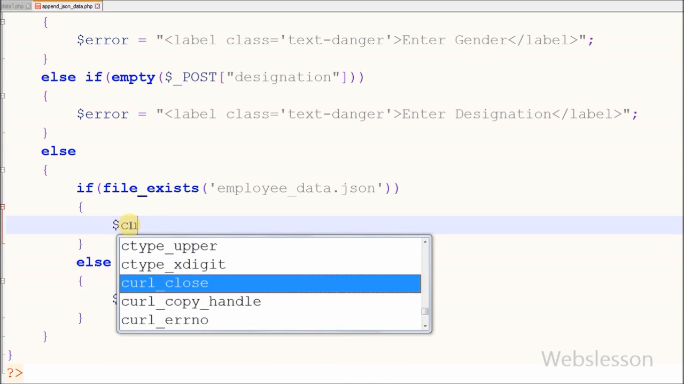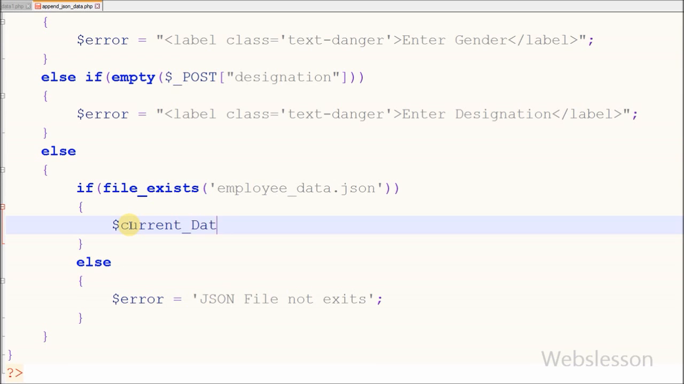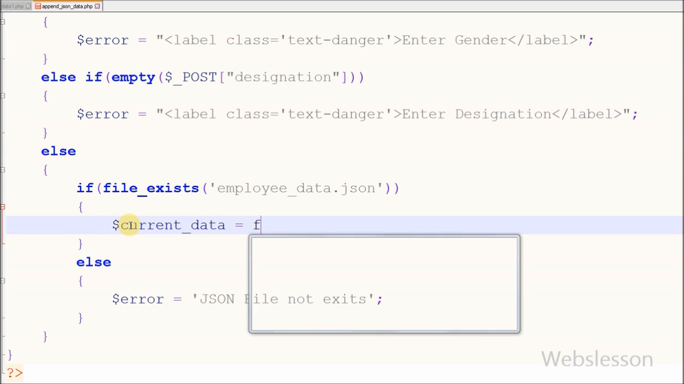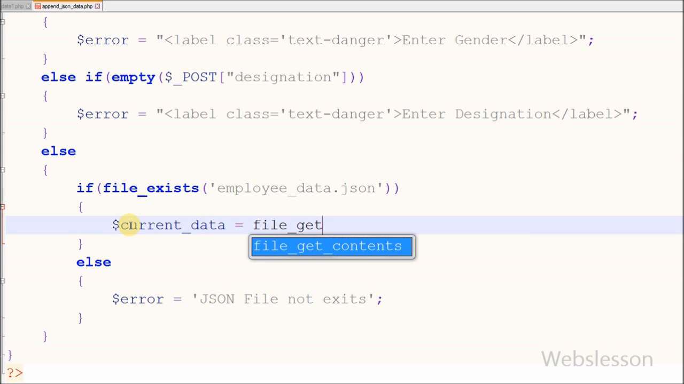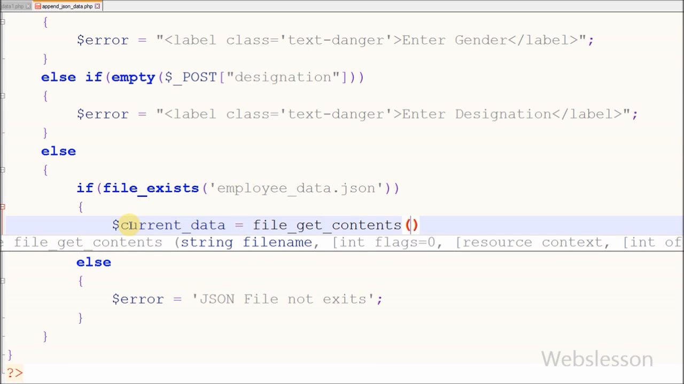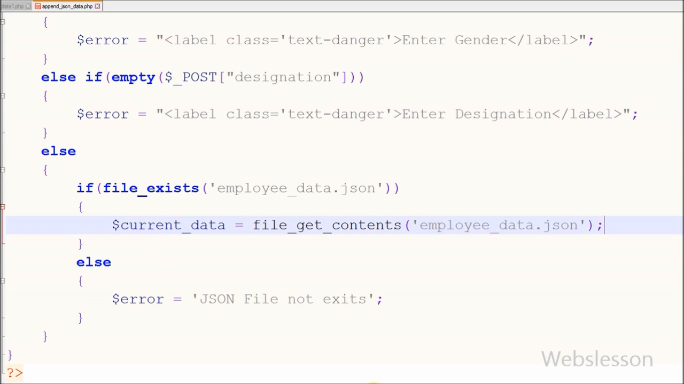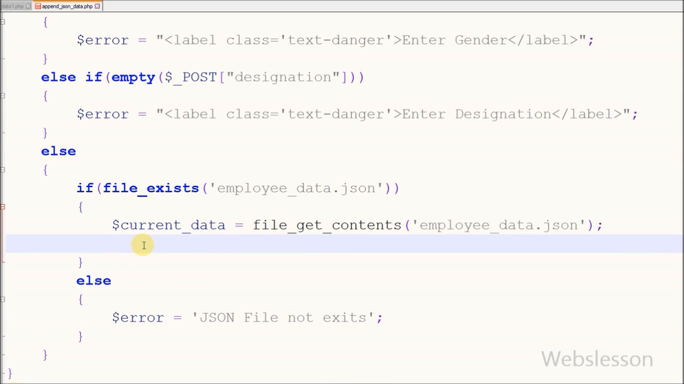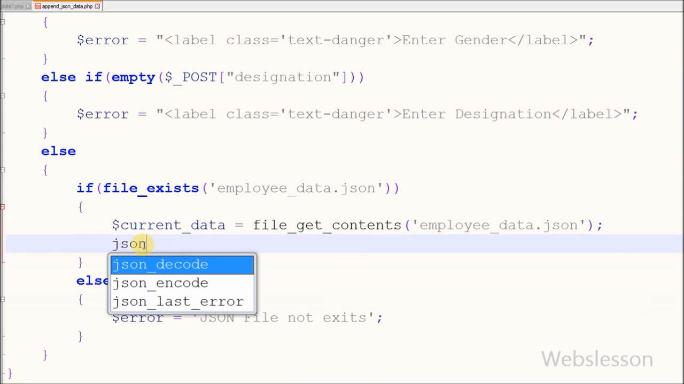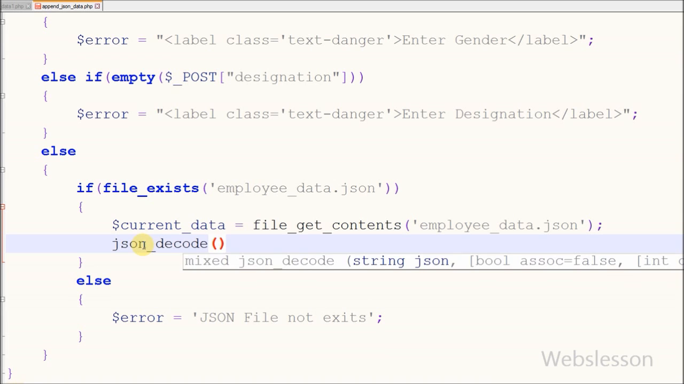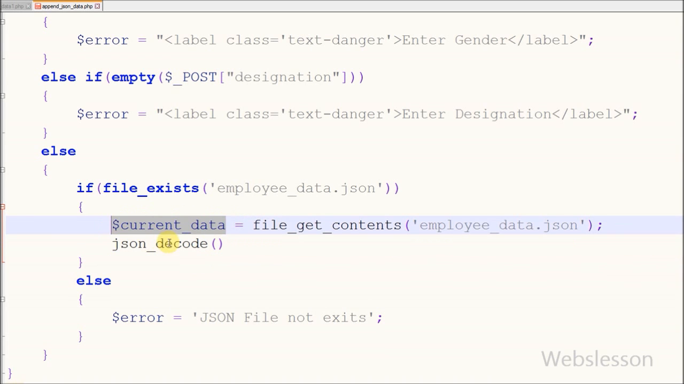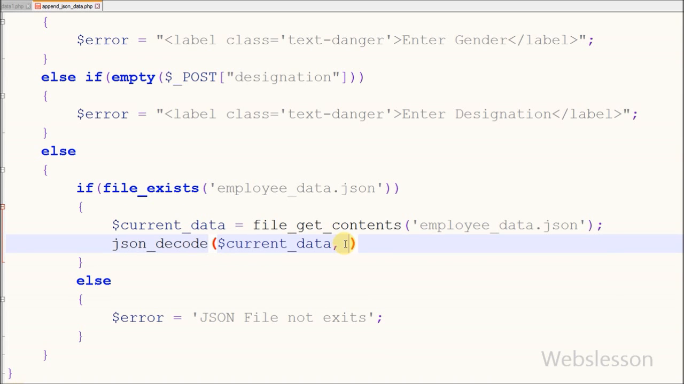Suppose friends, if the file exists, then I have created one variable current data in which I will store the JSON file data. File data can be obtained by the file get contents function. After getting the JSON file data and storing it into the current data variable, now friends, I have converted this current data into array format with the help of the JSON decode function and stored it into one array data variable.